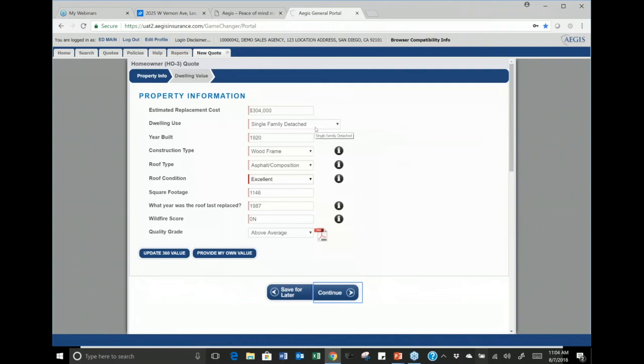Now, at any time, just to let you guys know, you can always provide your own value. So if you click that button, it's going to override and empty out that entire page. You can go ahead and put in that information. Let's say you wanted to have 350,000 exactly. You can do that as well. But we always recommend that you utilize the 360 tool to get that replacement cost because you can go from 204, as you can see, to 304 with just some tweaks based on the information that you have on the home.